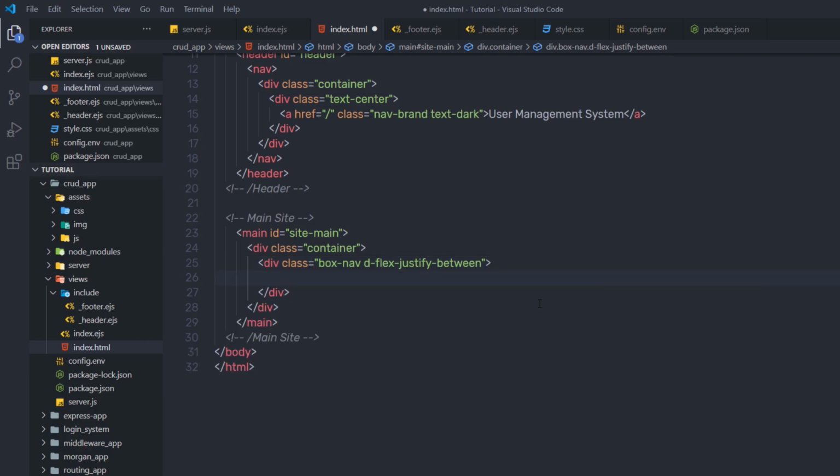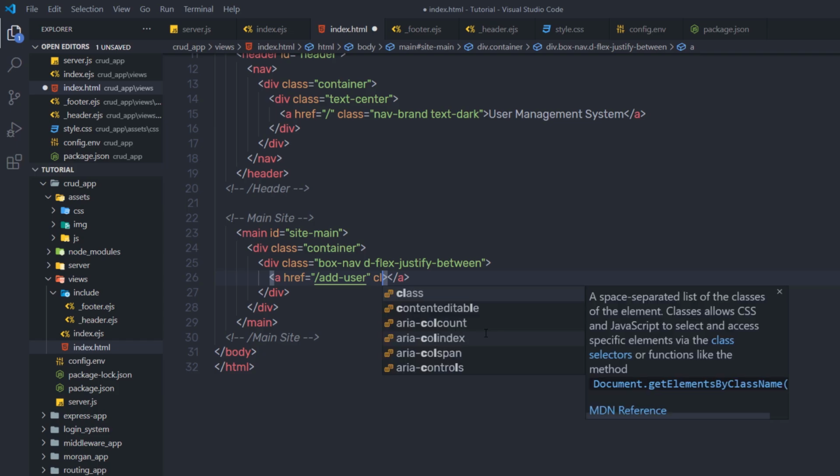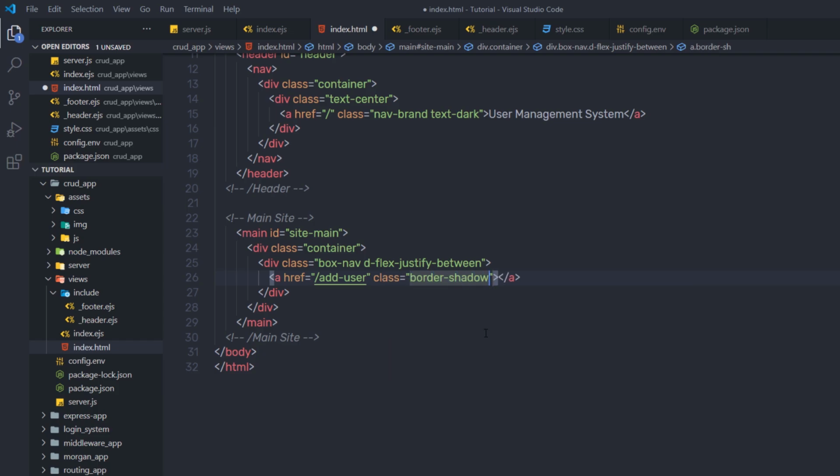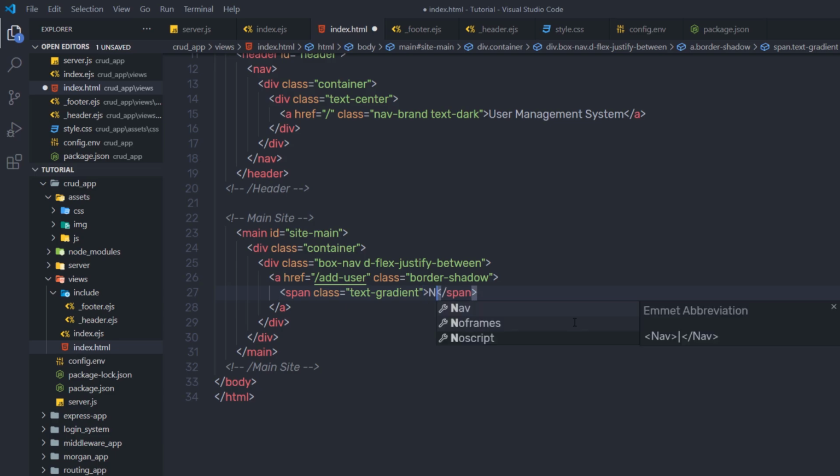Inside this div, I'm going to create an anchor tag and specify the path add user. So when you click on this anchor tag, this will navigate us to this add user URL. And just after that, I'm going to specify here class border shadow. Inside this anchor tag, I'm going to create a span tag with class text gradient. Just after that, here I'm going to create text new user, and here I'm going to add an icon. As you know, I did not include any library inside this project, so I'm going to just add a simple library so I can import icons inside this project.